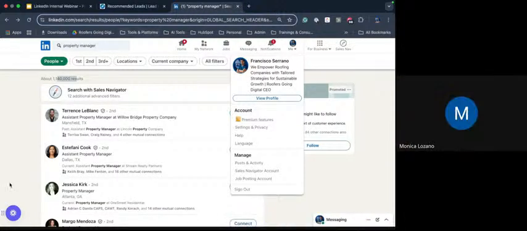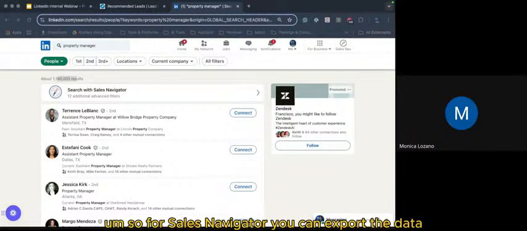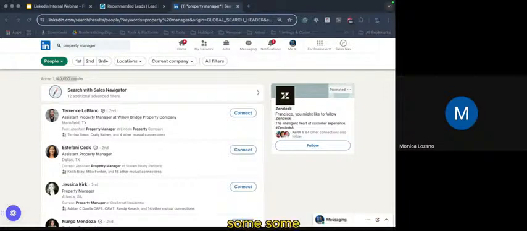Yeah, so what Francisco was saying, and I want to add, is that for Sales Navigator, you can export the data, but it doesn't have a lot of contact information. Right now, there are AI sales enablement tools like Clay where you can upload it, and it will give you the data from those contacts. But you have to use a lot of other software to enrich the data and then upload it into HubSpot.